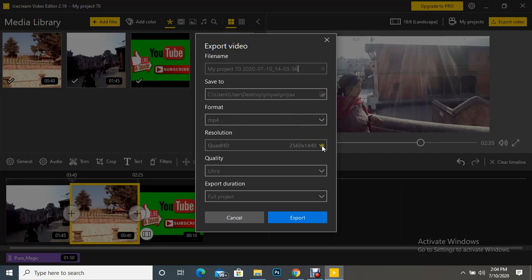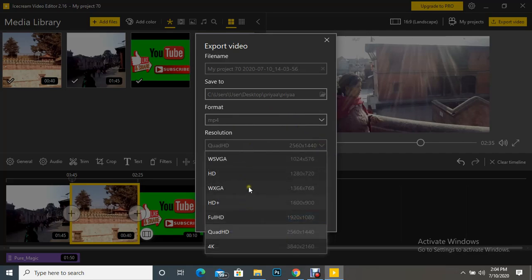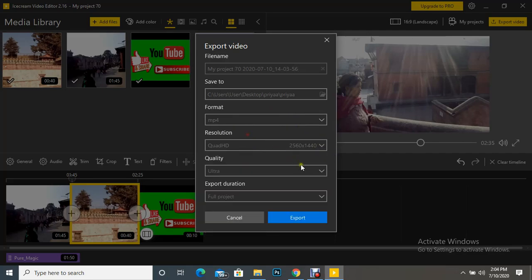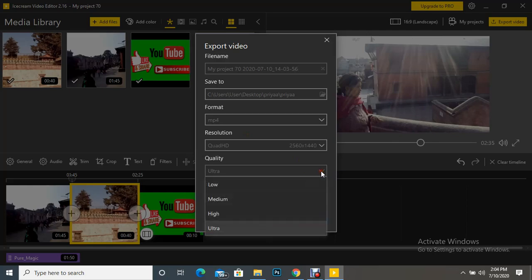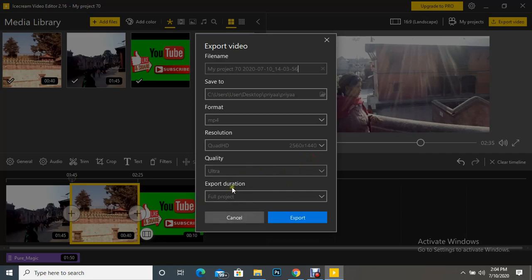Similarly, resolution also here, which resolution you want to do. Next is quality also. You want to do image quality, low, medium, high, or ultra. And after that, your full project is completed. Then just simply click here export. When you click on export, your file will be converted, all this video will be converted into a single form.